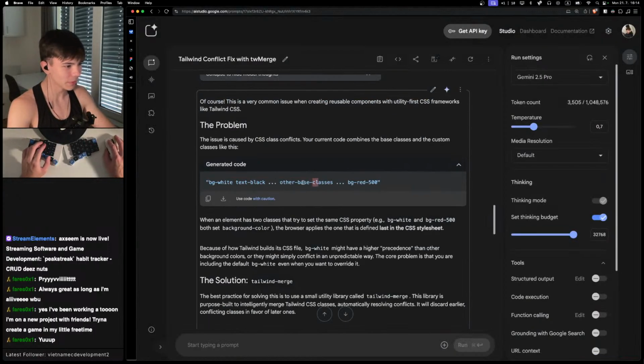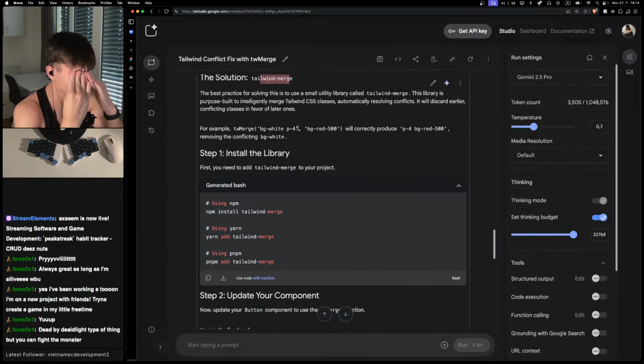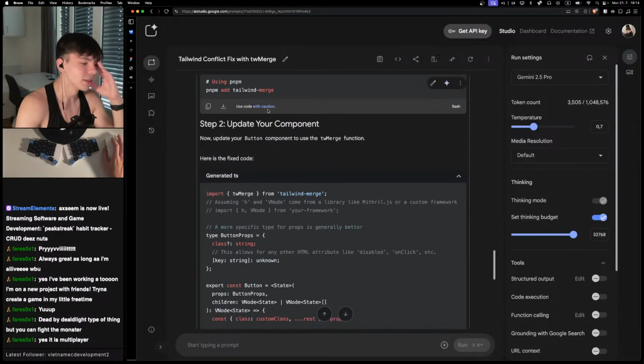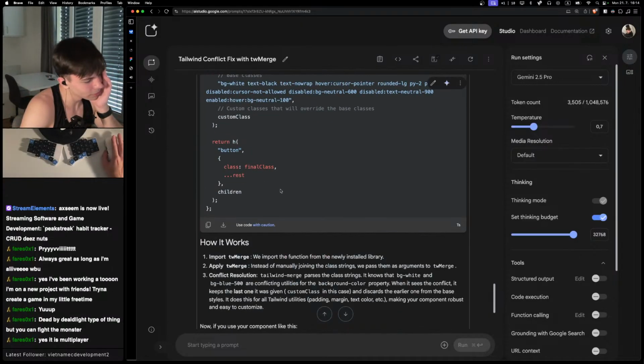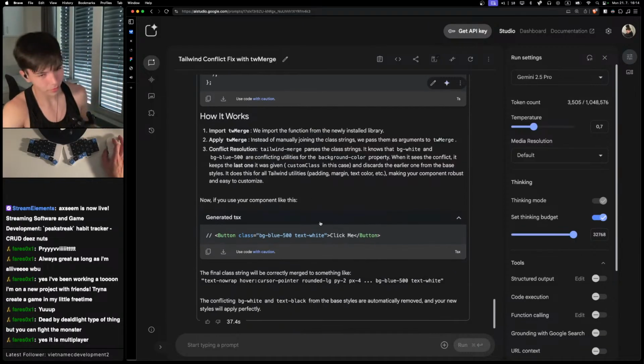The problem. Yeah, solution. Tailwind merge. No, I don't want to add another dependency, please. I don't want tailwind merge, please. Is there anything I can do? Probably not. The only thing I can do is just swap to CSS, and I just feel miserable to use CSS.